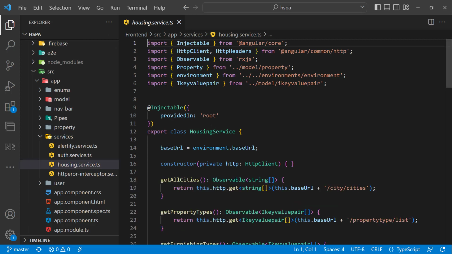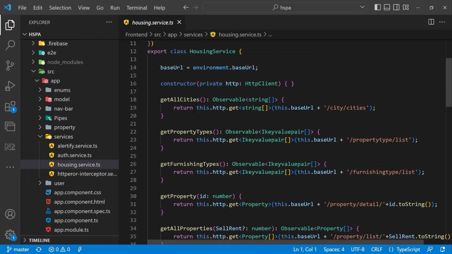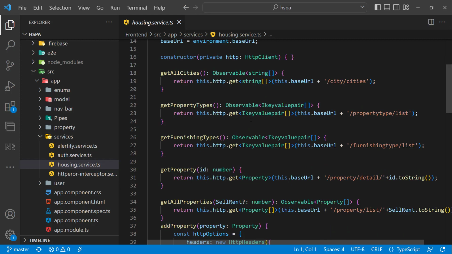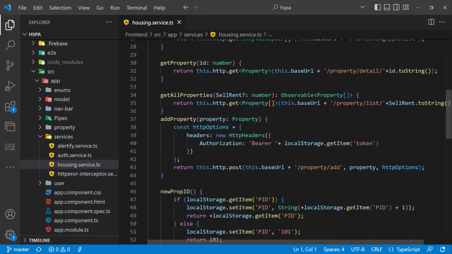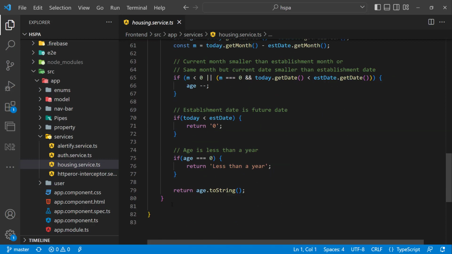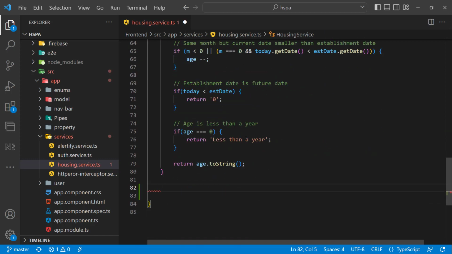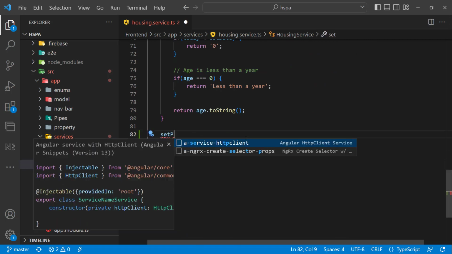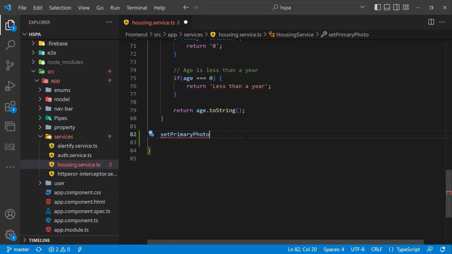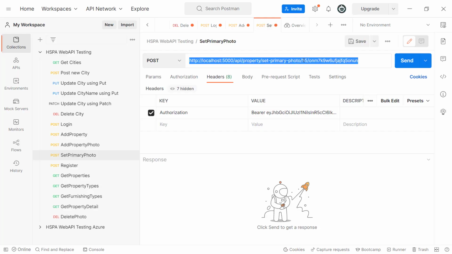In this service, we already have few methods that are being used in our various components. Let's add one more method here. Location doesn't matter. We can add the method anywhere if we are satisfied with that location. Let me add it at the bottom and name it set primary photo. If we look at the endpoint, we need to pass two parameters here. One is a property ID and another one is a public photo ID. So we need to pass these two parameters from our Angular application into this API method.